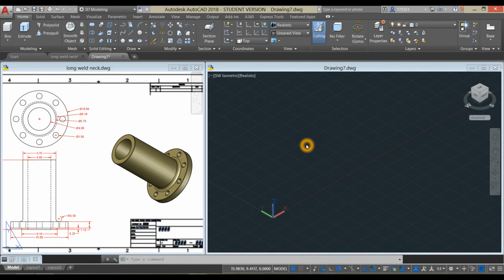How to create a long weld neck flange using AutoCAD 2018.